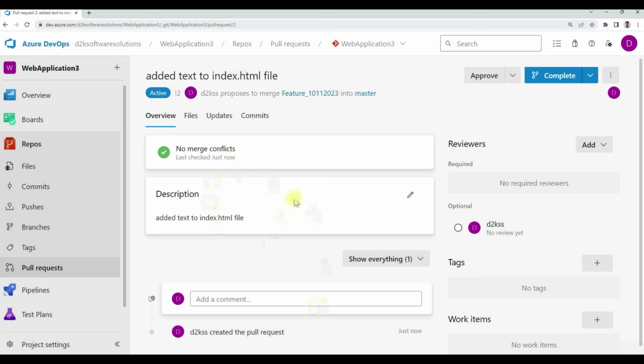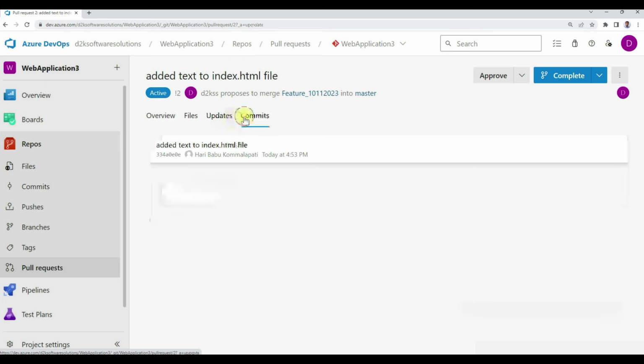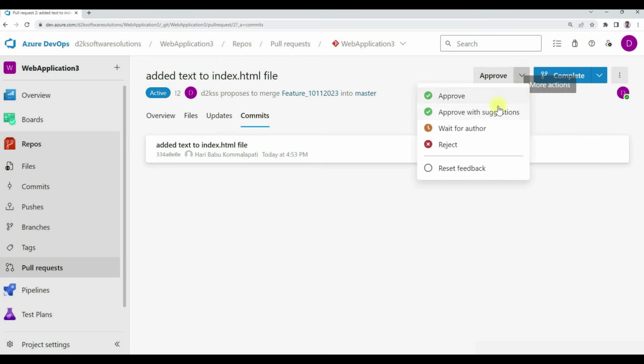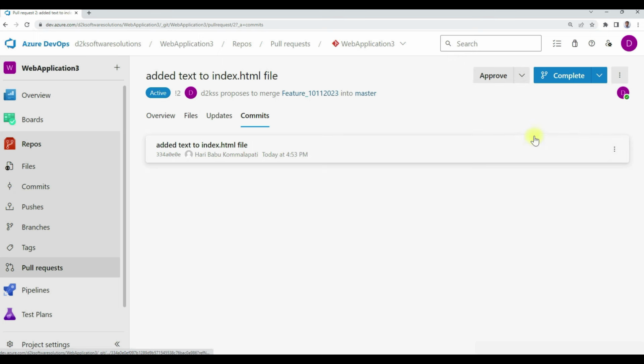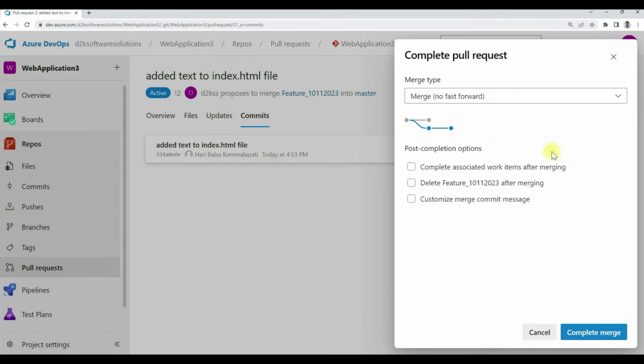When there are multiple users, they will get a notification that they are required to approve and complete the merge. They will verify what files we have changed and what commits we have made, and they will click on approve the changes. Once you approve, then you need to complete the merging. Here you will have a lot of options, like completing the associated work items.